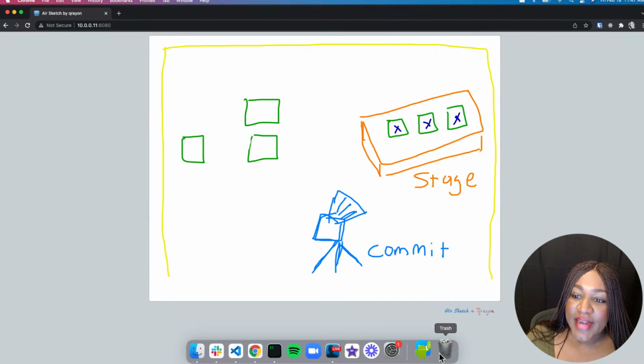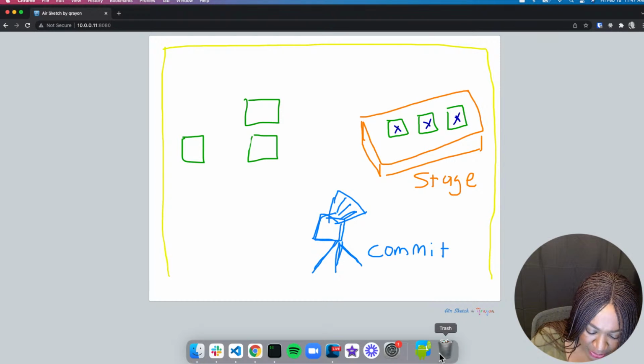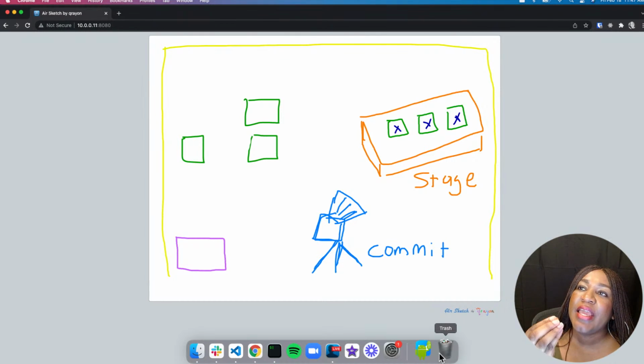So now that we know what we want to stage, we can now commit our changes. And that commit is just you take a picture. So now let's put our picture down here. Okay, so now we have our picture, and usually commits in Git are identified by hashes. A hash is a long string of numbers and letters. It's called a commit hash.